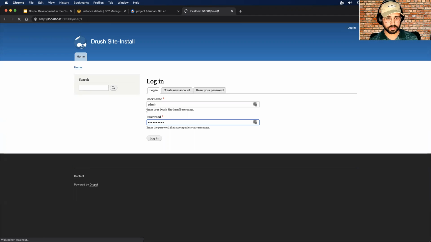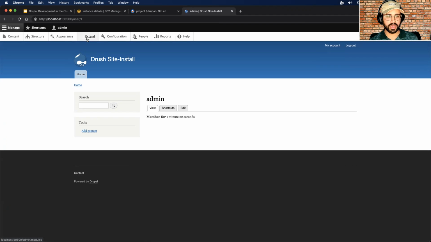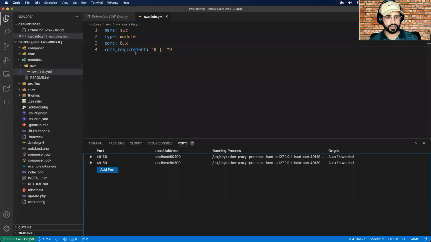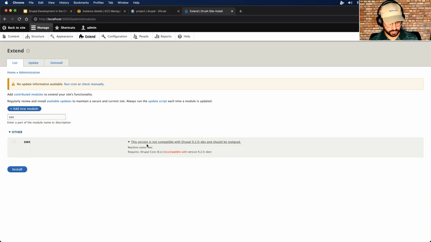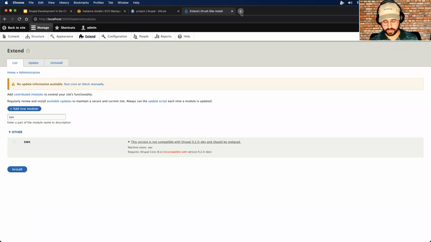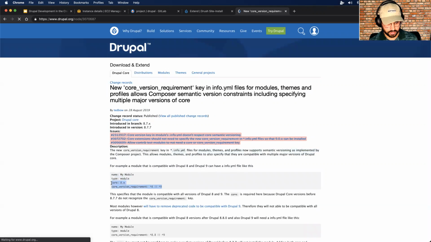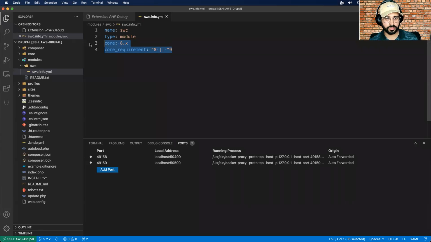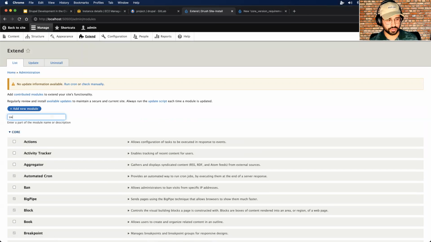So now I'll quickly log in. Everything is working fine. Let me enable the module that we created. The SWC module should be showing up here. Let's see, SWC. Yeah, it's here. I'll install it. Oh, okay. It's not compatible. Maybe I got something wrong here. Just a second. Let me see if I wrote the core requirement part correctly. Maybe I missed something here. It's core version requirement. So let me paste this over. Let's refresh the page and install the module. Yeah.